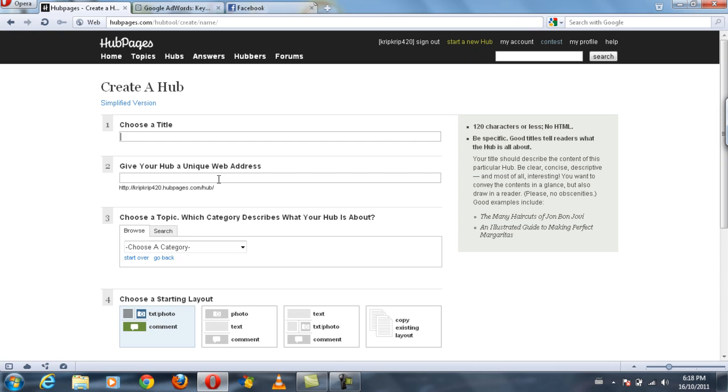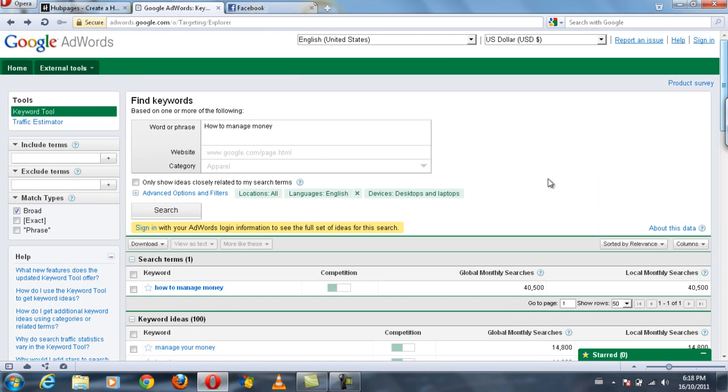Now it prompts you to choose a title. First, figure out what topic you want to speak about. Once you figure out your topic, it's a good idea to go to the Google AdWords keyword search tool. I've chosen how to manage money as my phrase. I've entered it up here into the word or phrase section, and I click search.